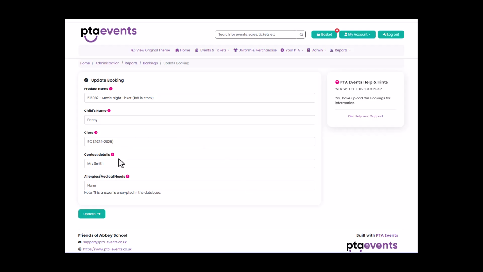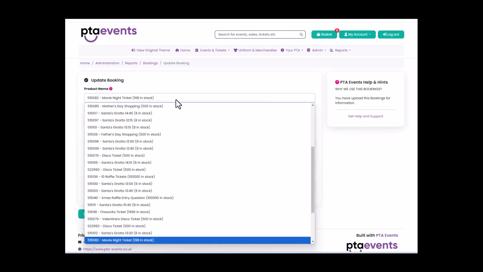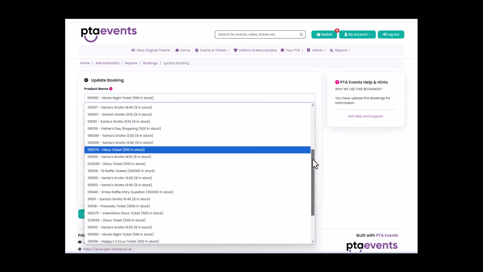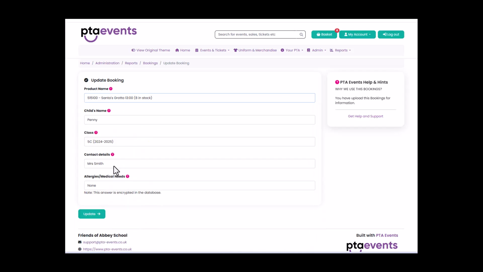A modal window will appear where you can change any of the information, including the product purchase, regardless of the event. This is where you'll need to use the product ID you noted earlier to ensure the correct product is selected. You can also amend the answers to any product questions asked. Click the Update button when you have made your changes.